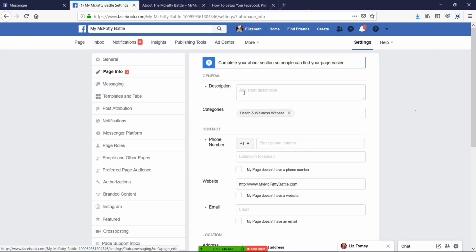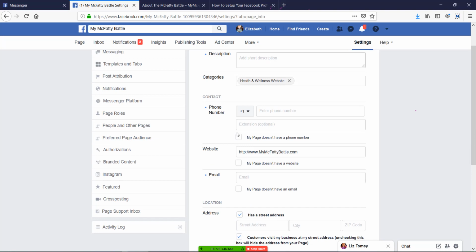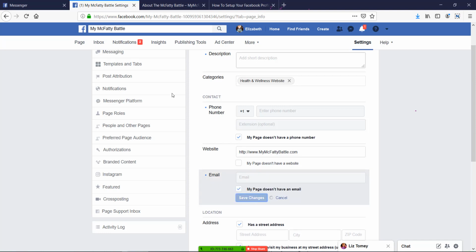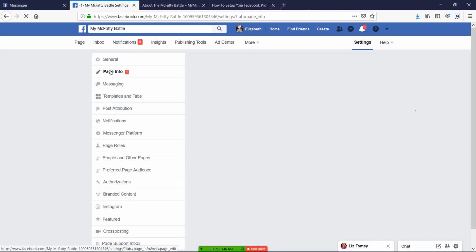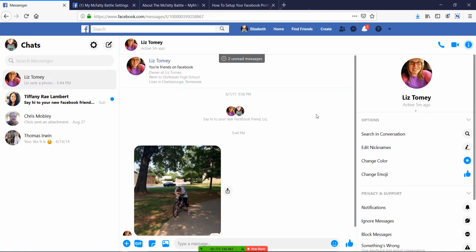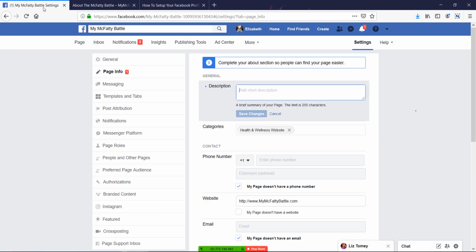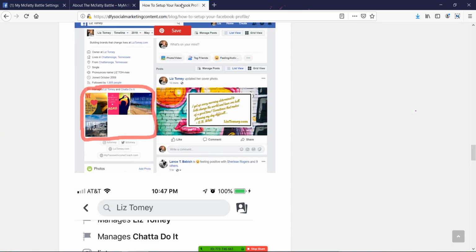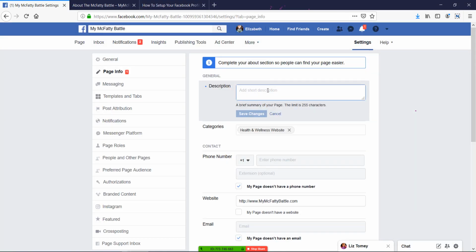Now I'm seeing it's asking me for 3 more things. Did it not save my... Oh, you stupid thing. Save changes. After everything you do, you have to click Save Changes. My page doesn't have email. Save changes. Page info. All right, let's try and remember what we put here.